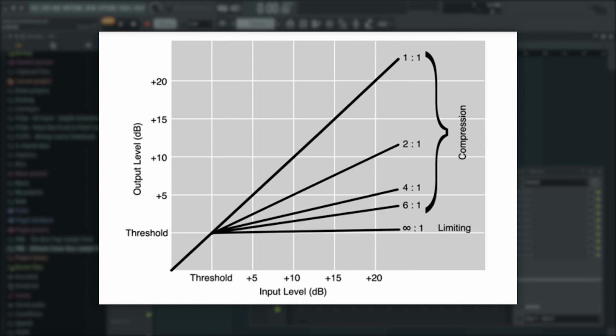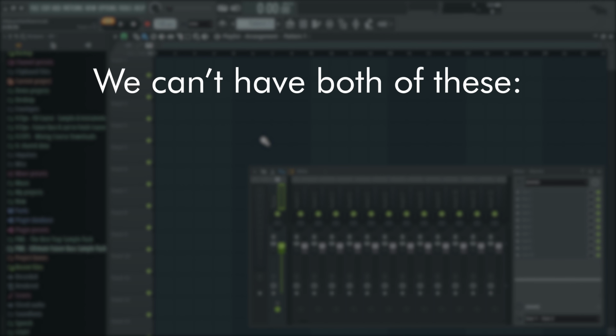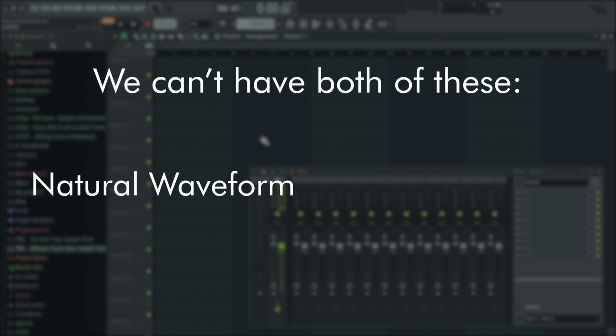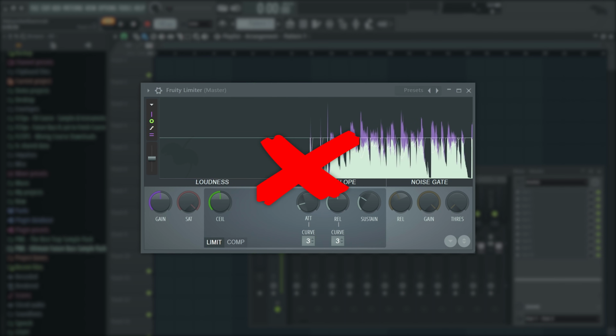And simply put, a simple limiter is just an infinite ratio compressor. And a compressor is designed to keep the natural waveform of the sample, to only turn down the volume. And think about it, we definitely don't want to keep our waveform natural while at the same time wanting our track to be loud. This is why a limiter will sound ultra weird. We want it loud, but it keeps the natural waveform.